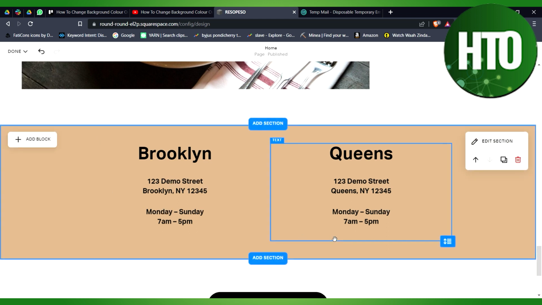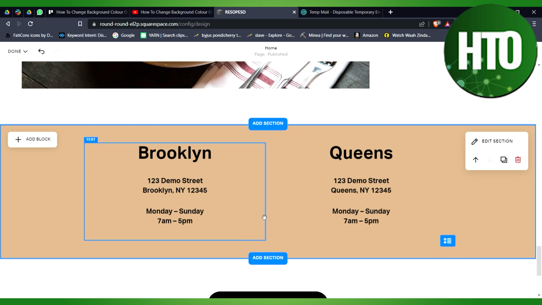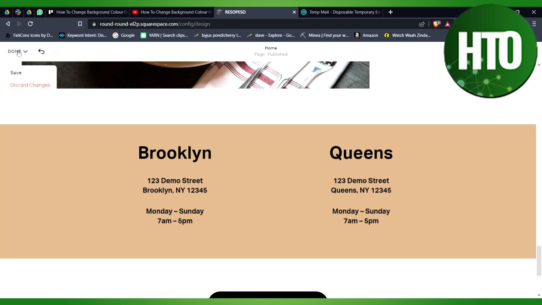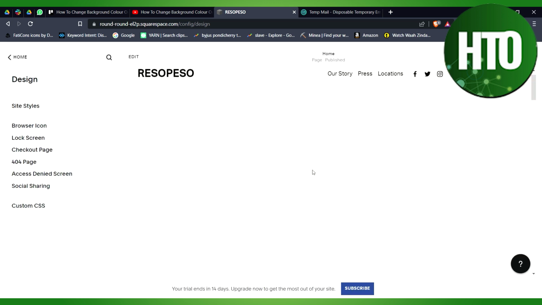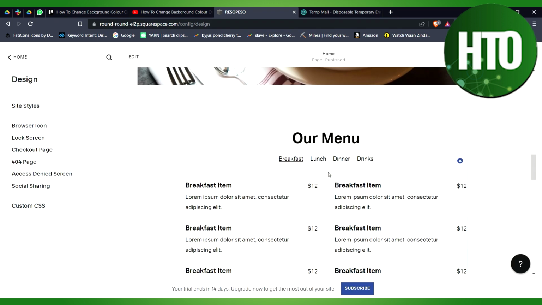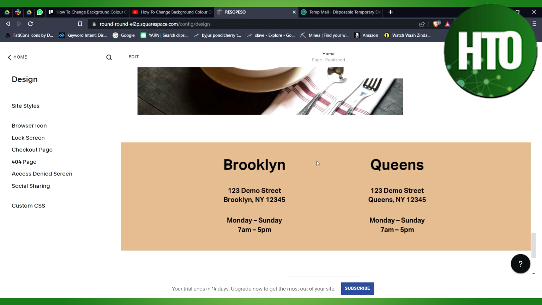And according to your preferences, once you have changed it, then click on the drone which is on the top left side corner, and when you take your mouse here you will see that there is an option of save and discard changes. Click on the save and it will get saved, right? So you can see that after that you can view this here. You can see that the color which I have changed here is already changed.